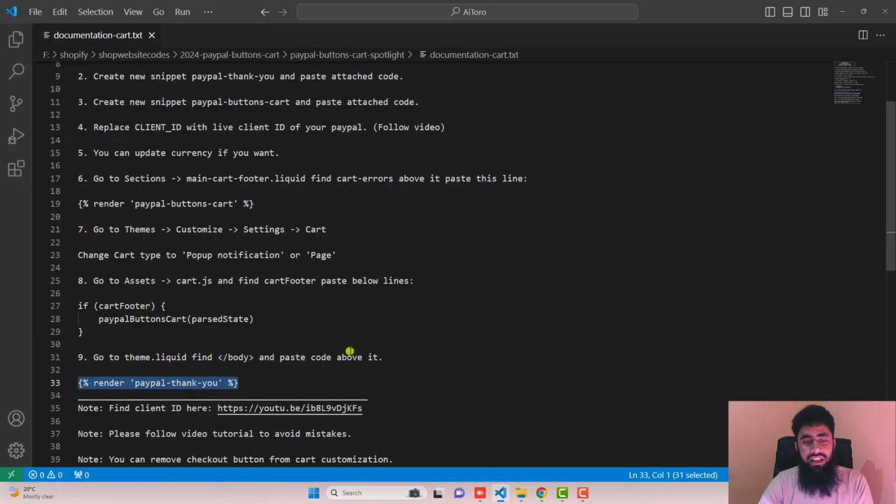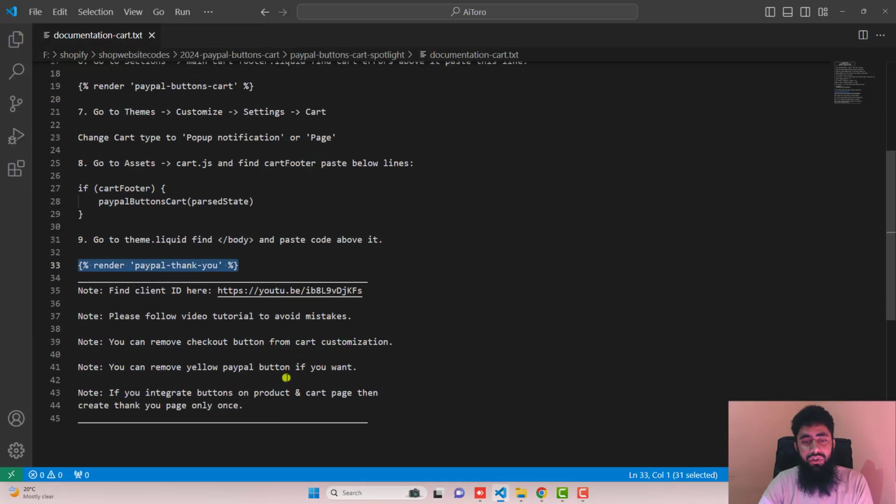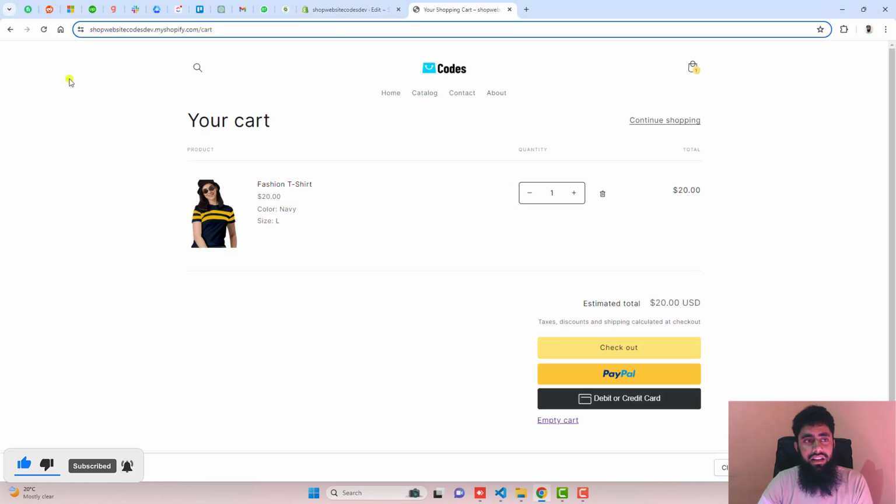All right. Then after, the final step is, if you are interested to remove the checkout button, you can also do that. If you are interested to remove yellow button, that is also possible. And if you integrate buttons on product and cart page, then create thank you page only once. I already mentioned to you that if you have created a thank you page while implementing the code for the product page, then you don't need to repeat those steps for the cart page, because only once we need to create it.